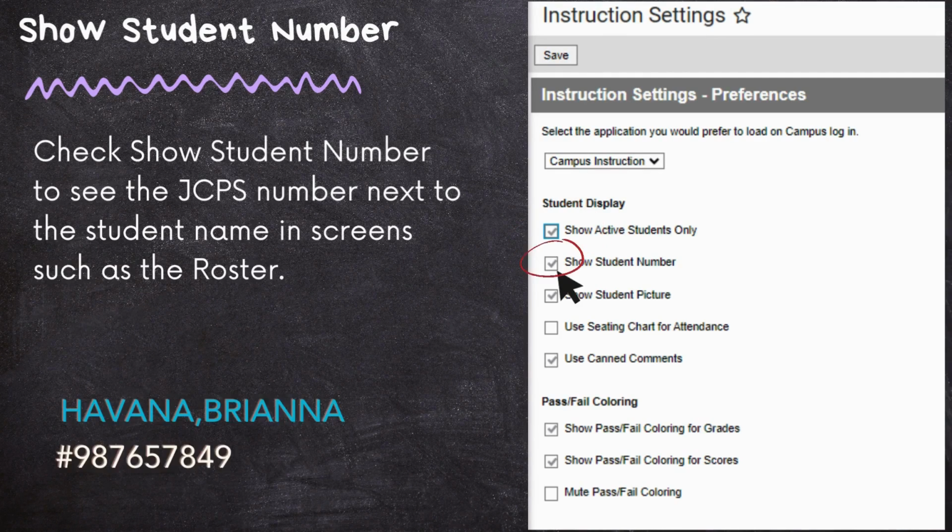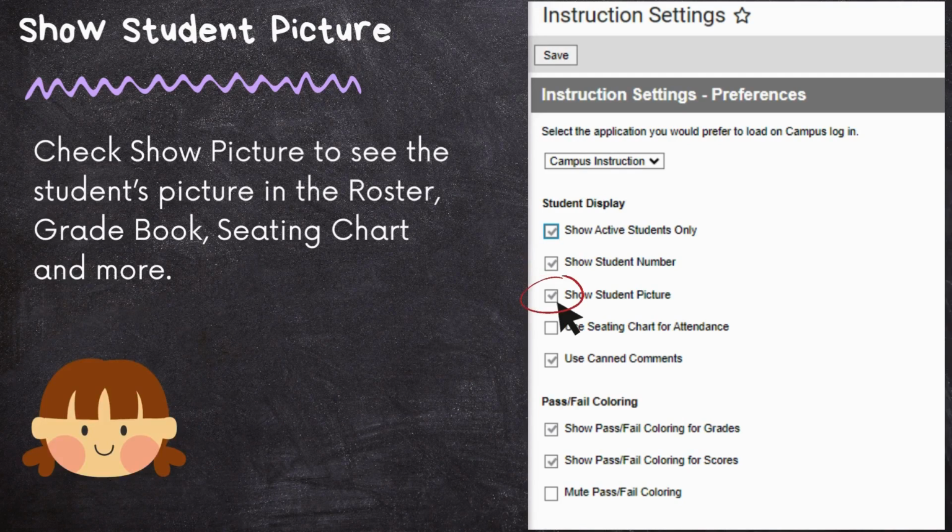Teachers can check the box next to Show Student Number to view the JCPS student number next to their name in screens such as roster. Teachers can check the Show Student Picture box to view student pictures in roster, gradebook, seating chart, and more. If teachers build a seating chart and do not have this checked, pictures will not display on the seating chart.